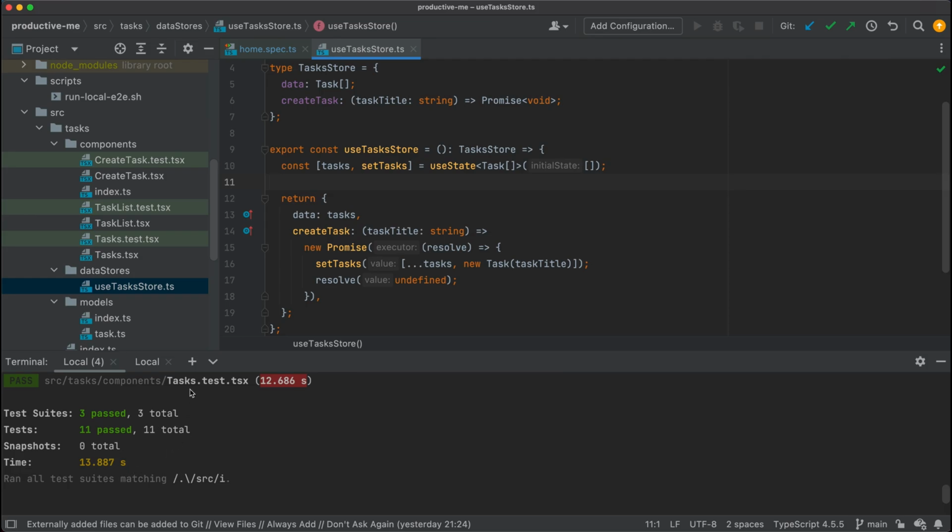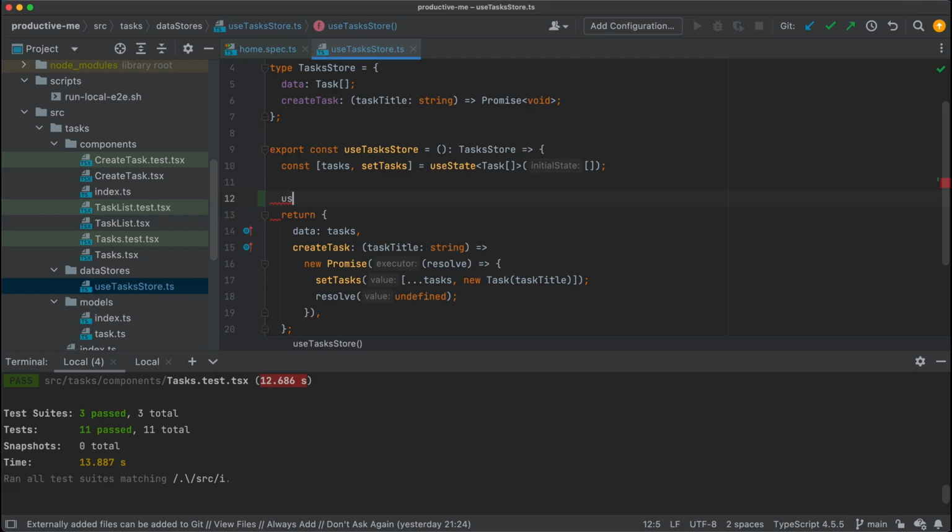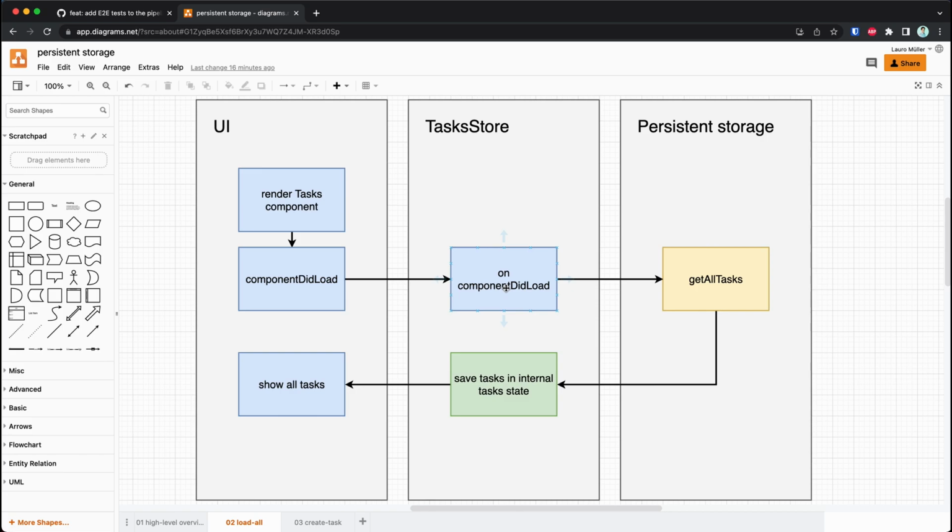Word of caution, eventually we will reach a place where we're going to break some of the tests, and then we'll take a small detour to fix that before we continue working on the persistent solution. Right, so the first thing that we want to do here, and let's go back to the diagram, is load the tasks from the persistent storage whenever the component is rendered the first time on the screen.